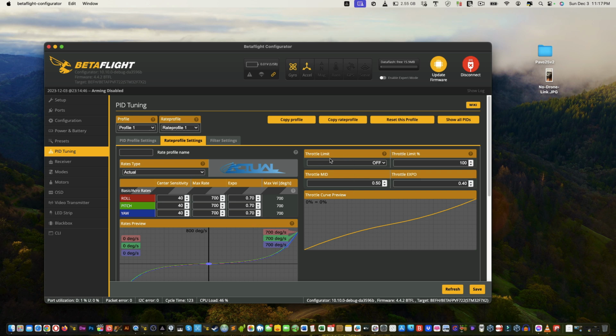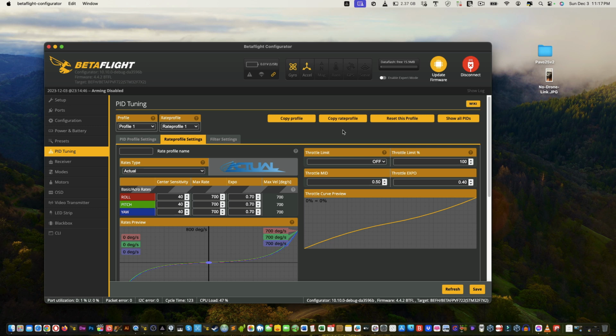And now we're gonna move over to throttle limit is off. Throttle limit percentage is at 100. Throttle mid set to 0.50, and throttle expo is set to 0.40. I'm gonna take a screenshot of that. Oh wow, that's interesting. That must have taken a screenshot of the whole thing, which is actually pretty good because I can trim it later.